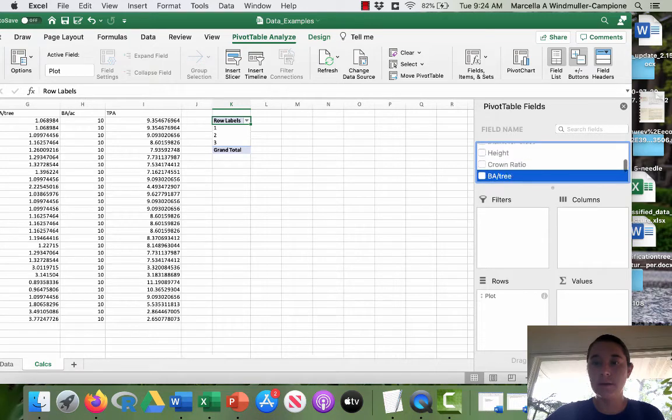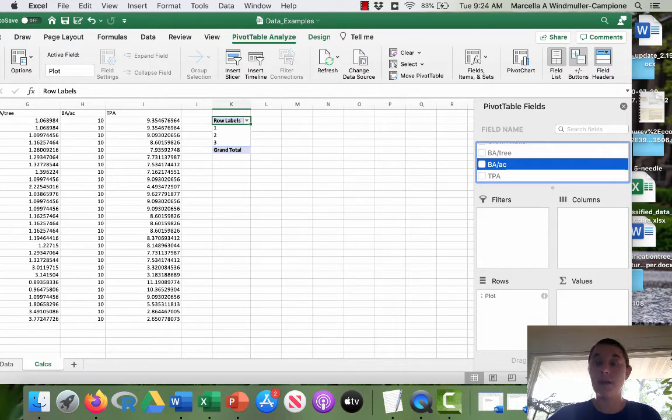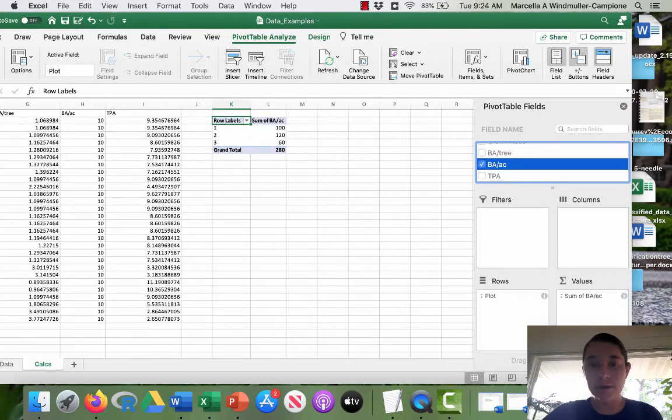So we can just start off with some of the basics. So what is our basal area per acre? And we can put that in our values. And we do want to use that sum function. So we don't want to use our average just yet. To get the total basal area per acre per plot, you have to sum up all these individual basal areas. So you have to sum every single tree.